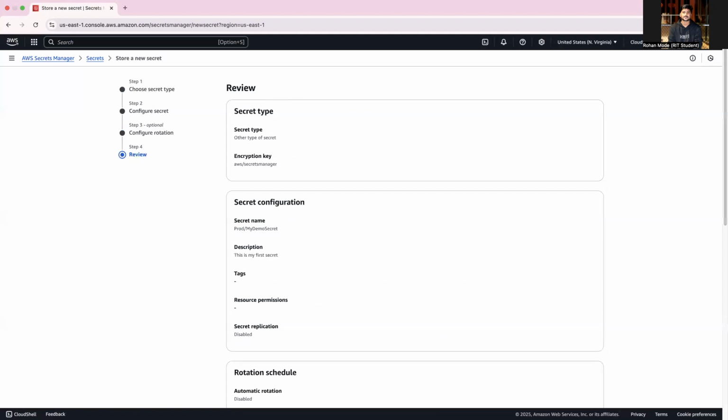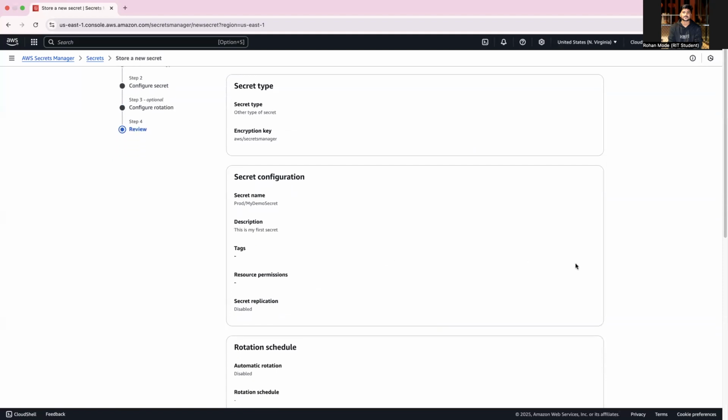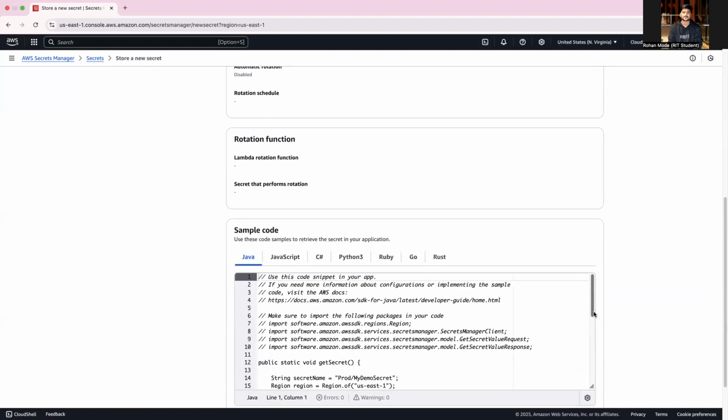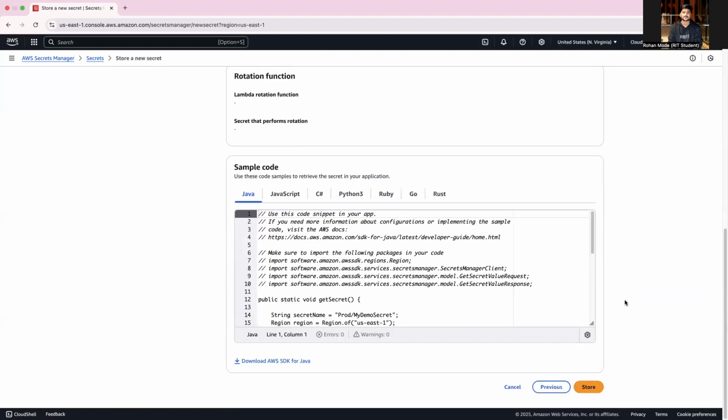So now at this phase, we just have to review whatever information we have added earlier. And here you can see it provides a sample code. For example, in any of your applications, you can just utilize the sample code in order to retrieve the same secrets, replicating with some additional information for your code. And we'll just click on store now.